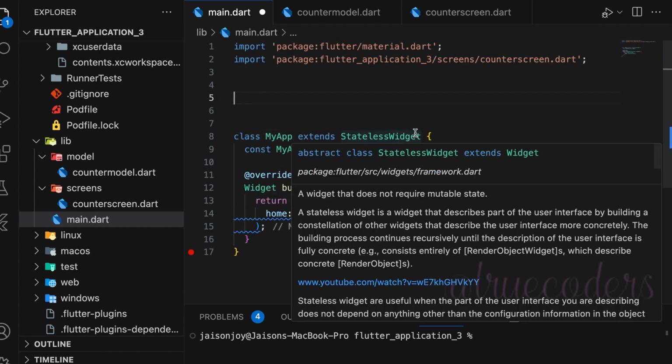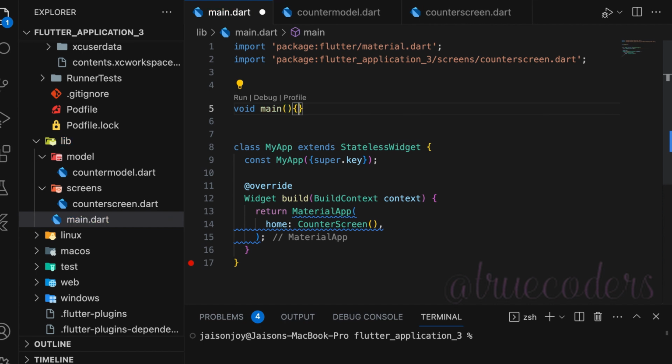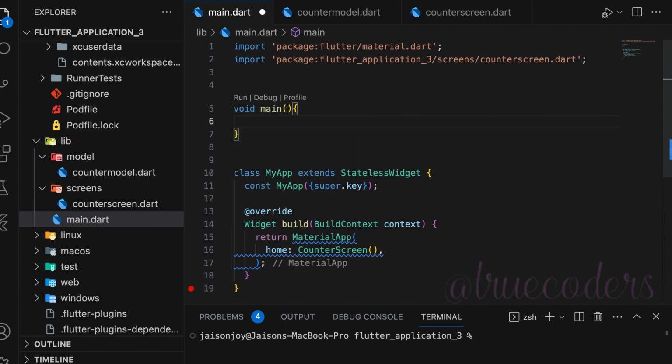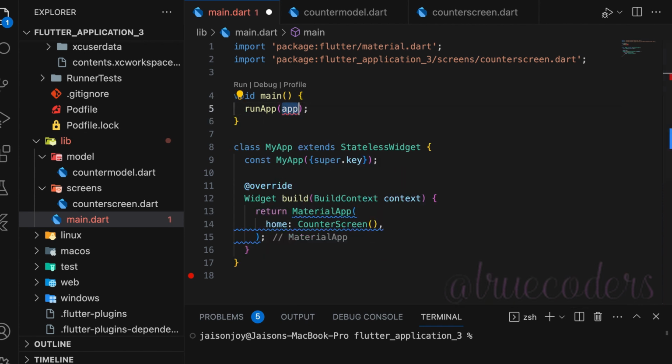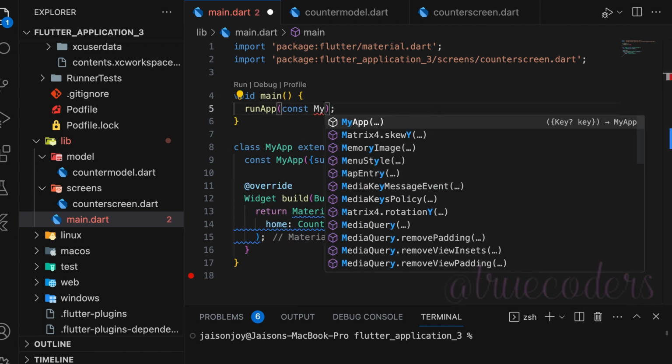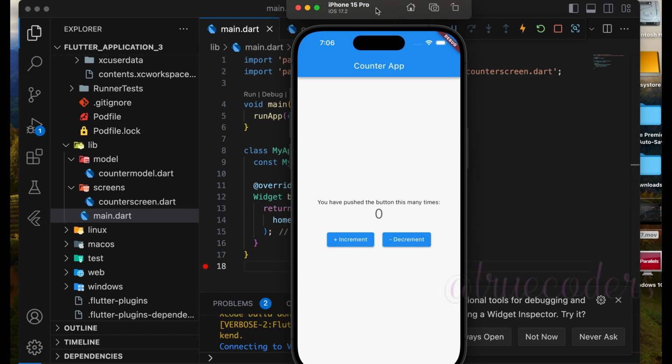Then, create the main function. Call the MyApp widget inside the runApp function to start the app. Finally, select a simulator and run the app.